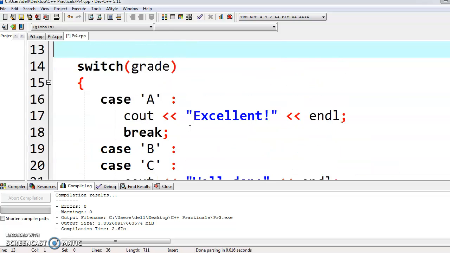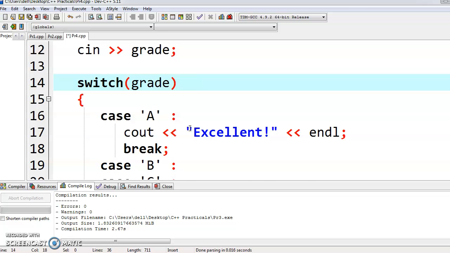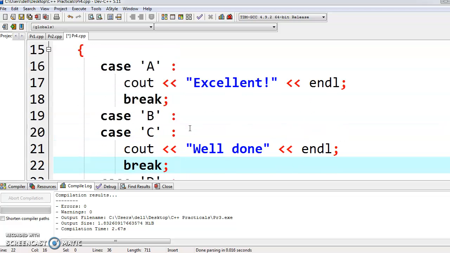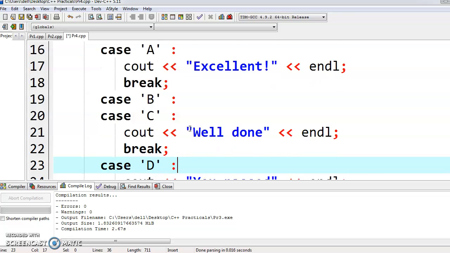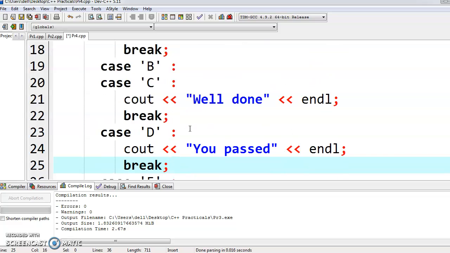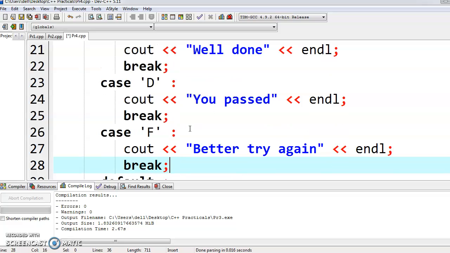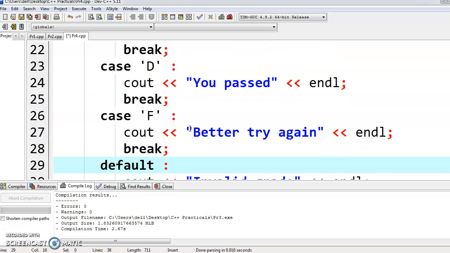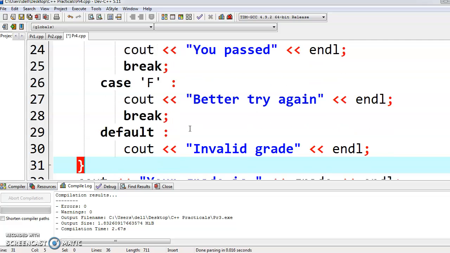So suppose I read the grade equal to A, it will print excellent and break from the switch. If I input B or C, it will print well done, and break from the switch case. If I input grade D, it will display the message you are passed, and break from the switch case. When I input grade F, it will display better, try again.